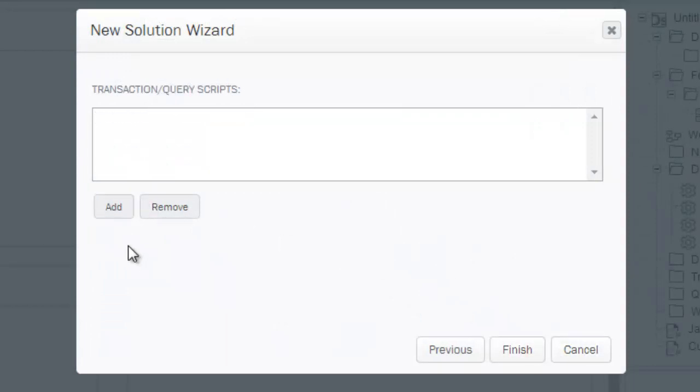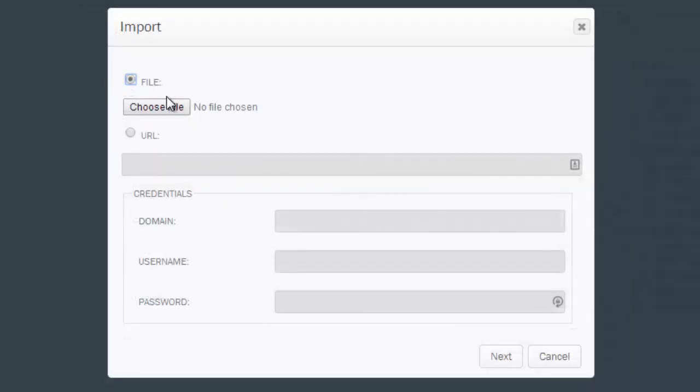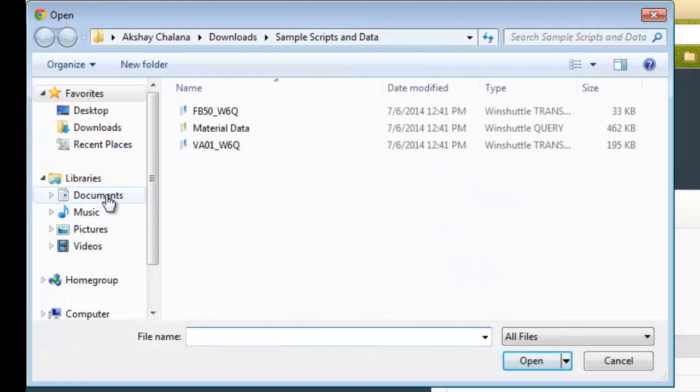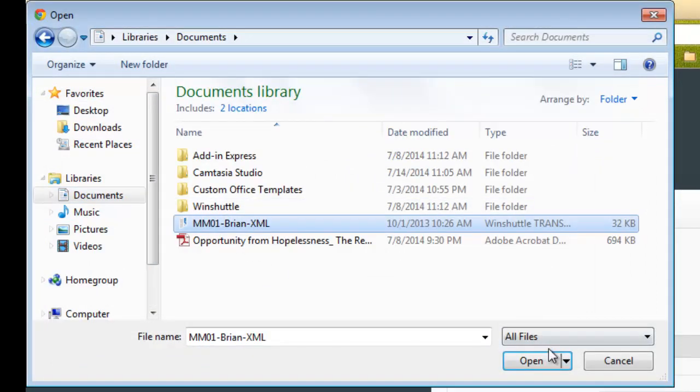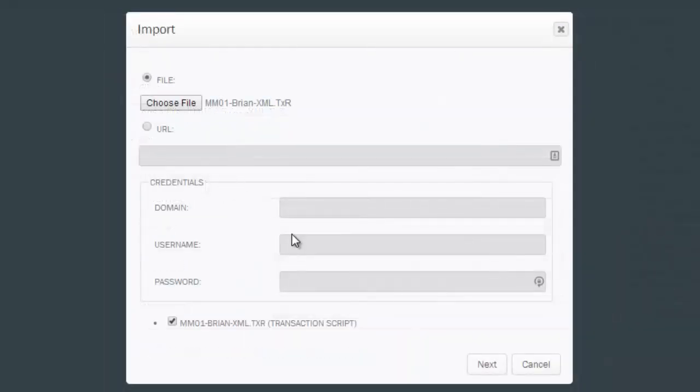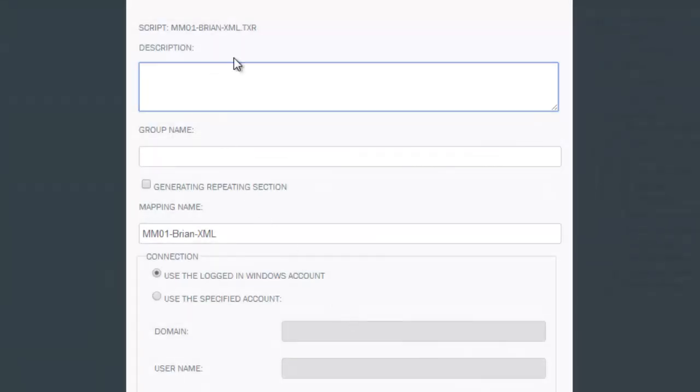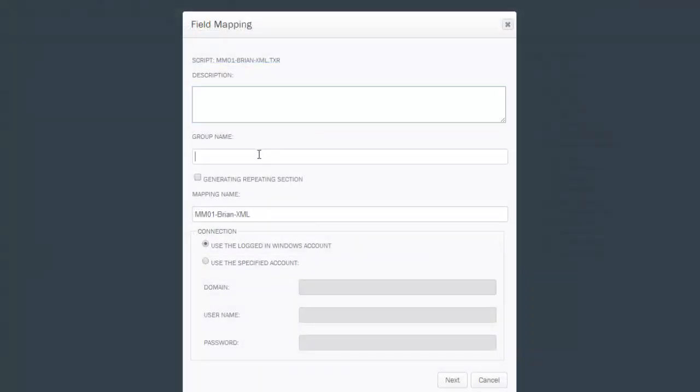So now you can also import transaction or query scripts, which will automatically generate forms and your data fields for you. So you can choose a file that will fulfill that. Let's take a look at this one and import that. You'll be able to enter a description and a group name.